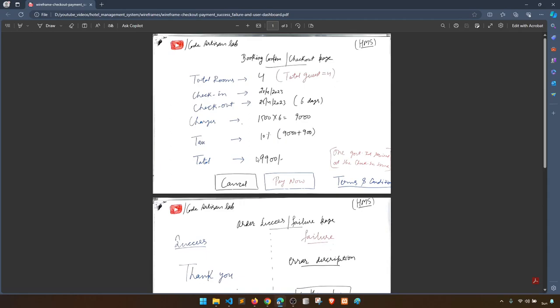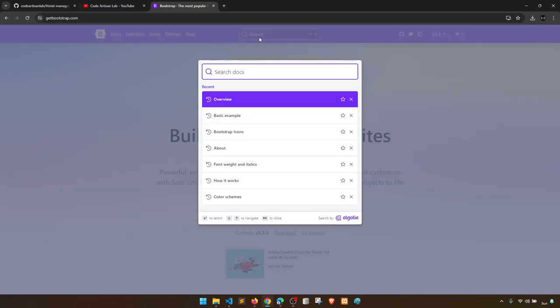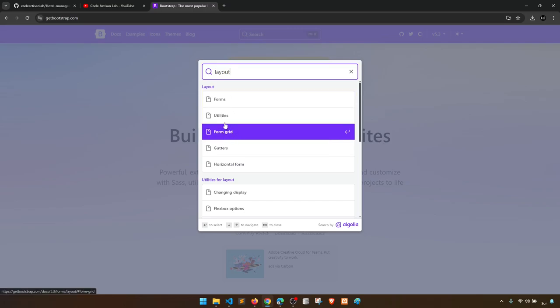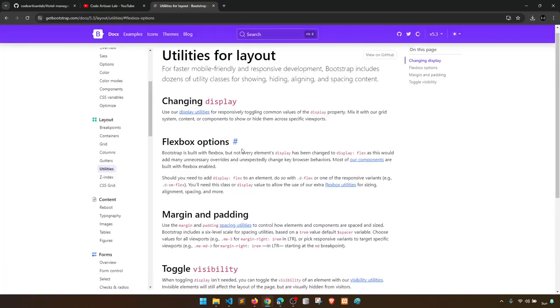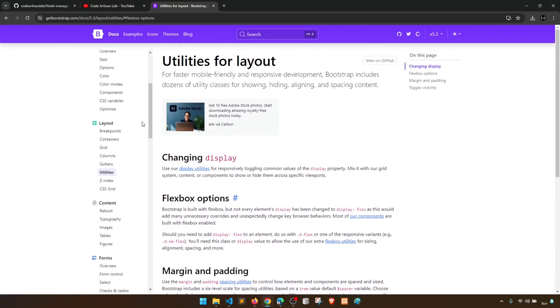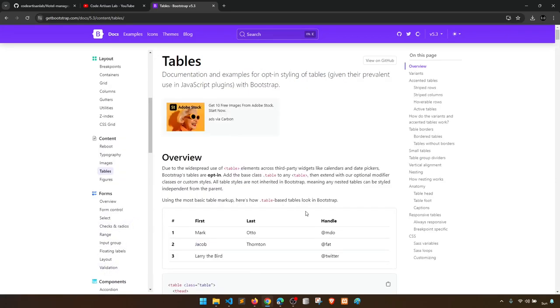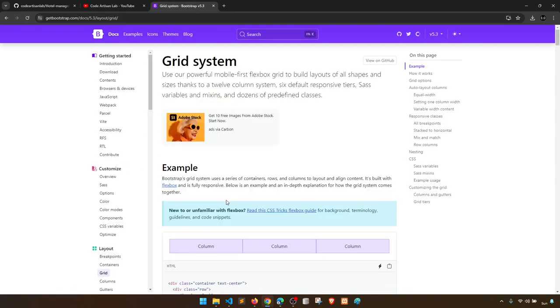First of all, we will open Bootstrap. Let's go to layout, let's say flexbox options. Now let's go to layout, where is the layout? Let's go to tables. If we do it in a table, then it will look like this. But I'm trying to do this kind of thing in a grid.